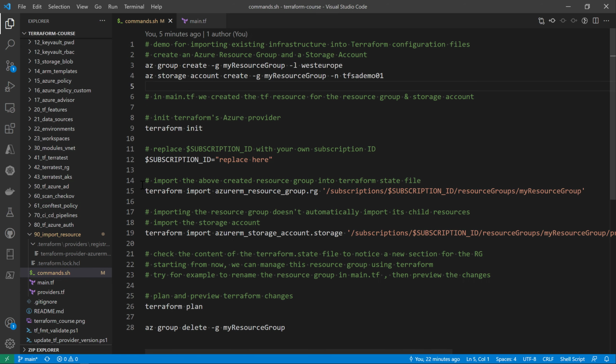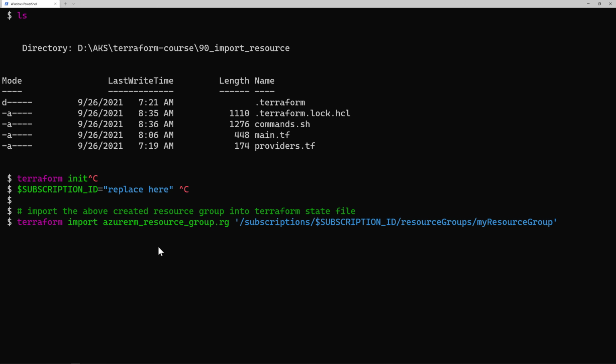I switch back to my commands.sh file here that contains the commands that I need for this demo. So for terraform import, I actually need the subscription ID, so I have imported that subscription ID, and then switching to my command line right here, where I have already configured my environment.